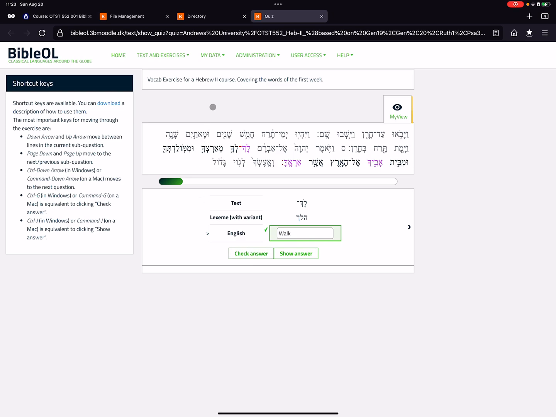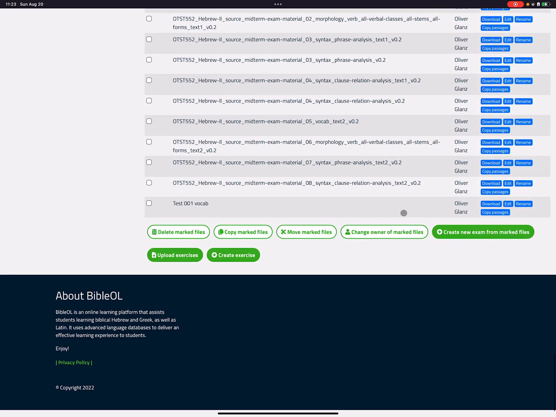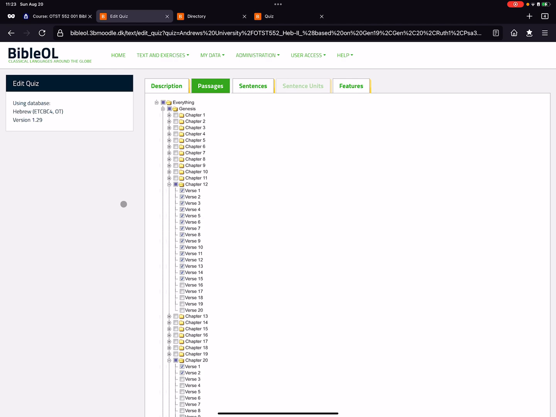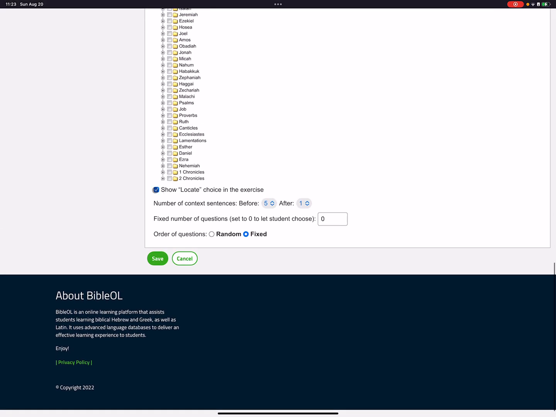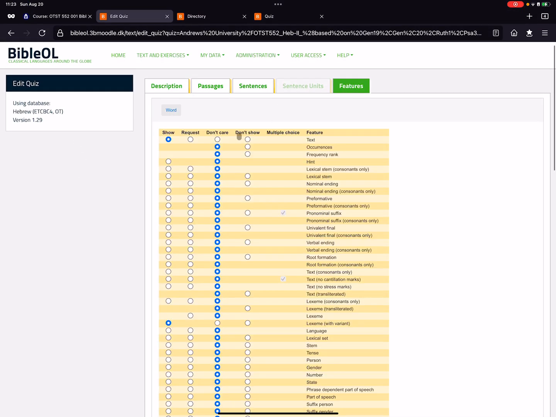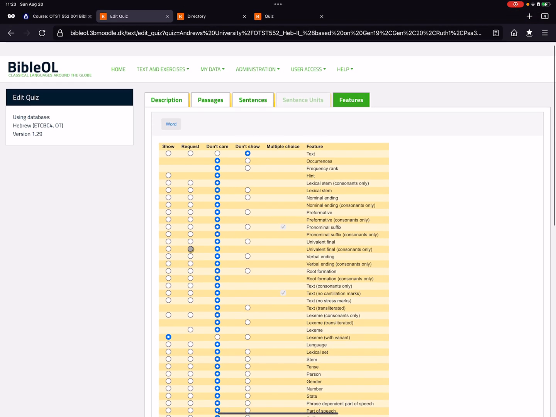And this is good. So let's say we want to adapt this exercise a bit, want to change it. We want to add, for example, the locate button for our students. So we go back here to our file management, to the exercise folder in which we have created the exercise. We can now edit the exercise, and we now say under passage that we want to allow our students to locate where the word actually appears. And let's also say we don't want to show the text, don't show. So we only want to show the dictionary entry form and the English gloss that is to be requested.